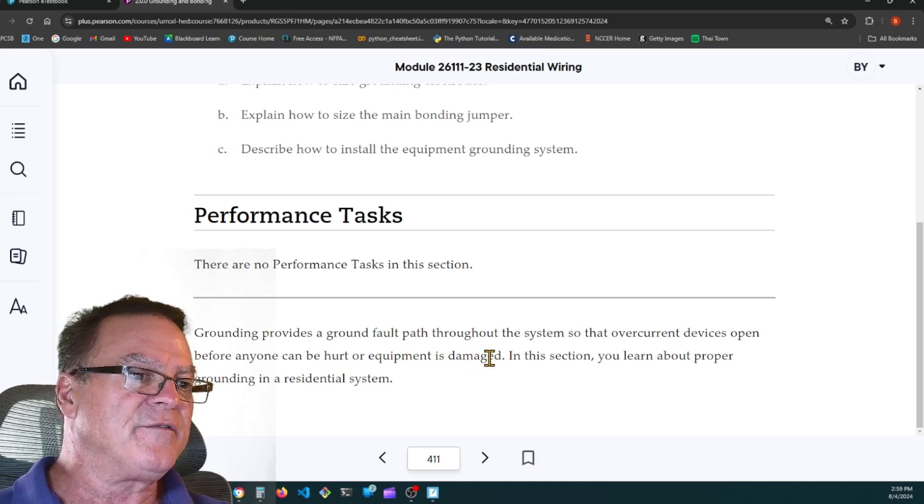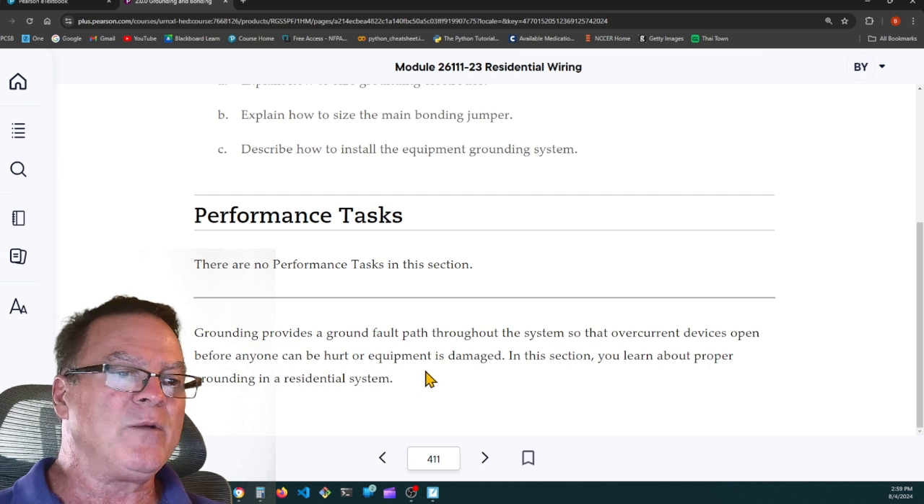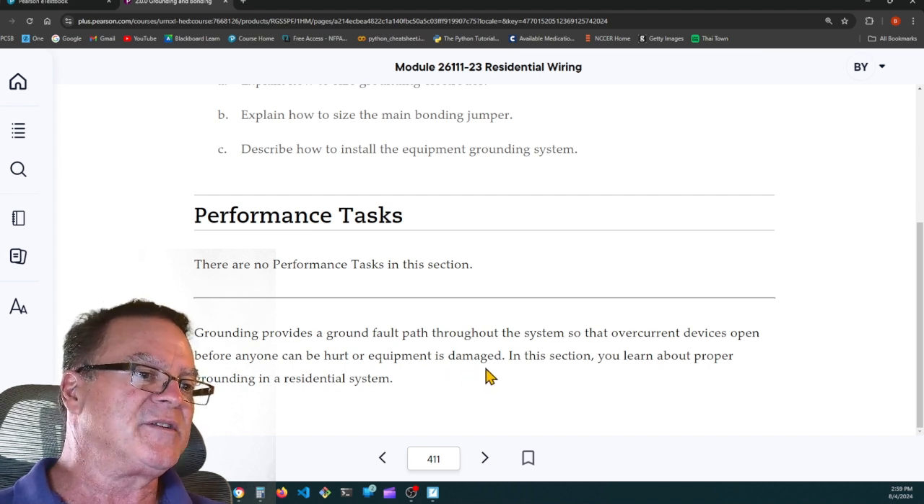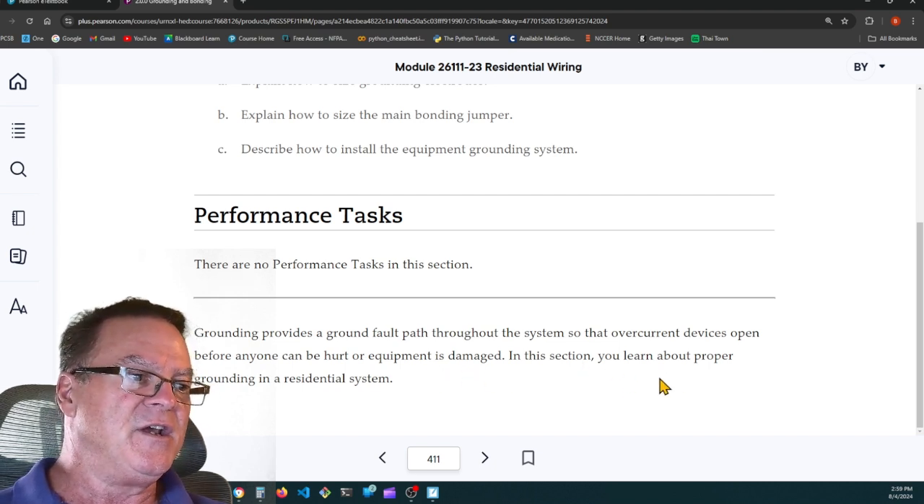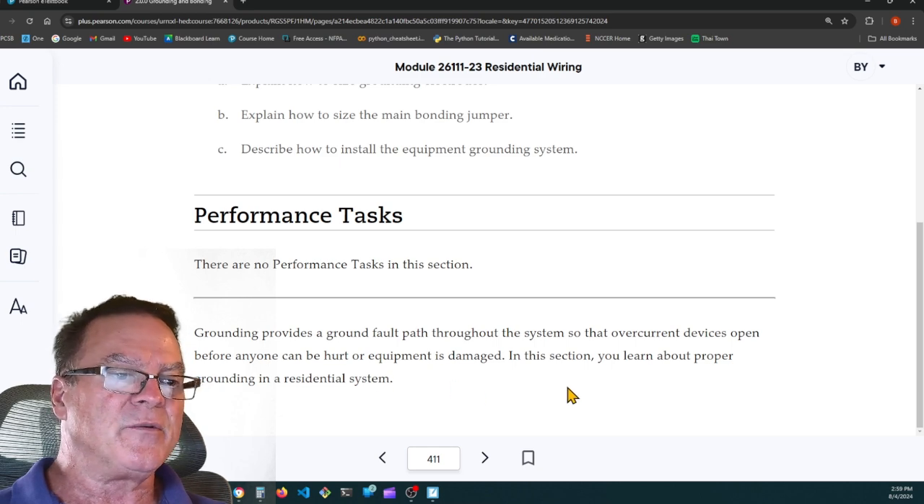Grounding provides a ground fault path throughout the system so that overcurrent devices open before anyone can be hurt or equipment is damaged. In this section, you'll learn about proper grounding in a residential system.